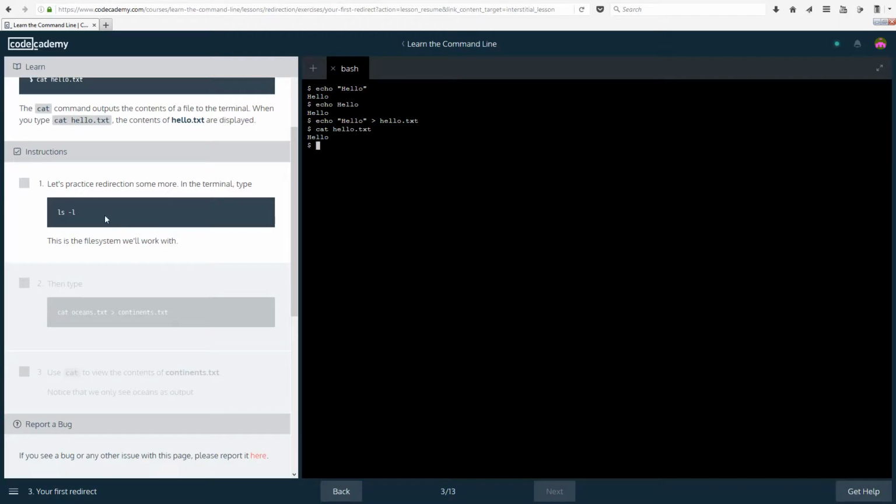Let's practice redirection some more. In the terminal, type ls -l. Oop, it's not doing it for some reason. Oop, there we go.